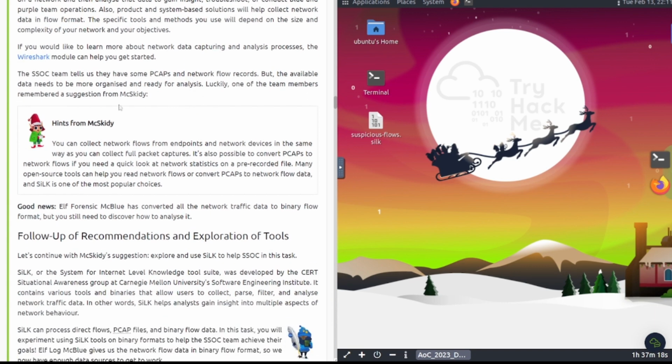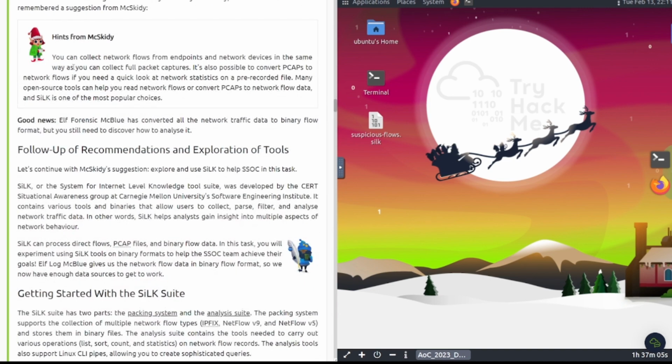All right, let's continue on here. It says the SOC team tells us they have some PCAPs and network flow records, but the available data needs to be more organized and ready for analysis. Luckily, one of the team members remembered a suggestion from McSkitty. Hence, from McSkitty, you can collect network flows from endpoints and network devices in the same way as you can collect full packet captures. It's also possible to convert PCAPs to network flows.